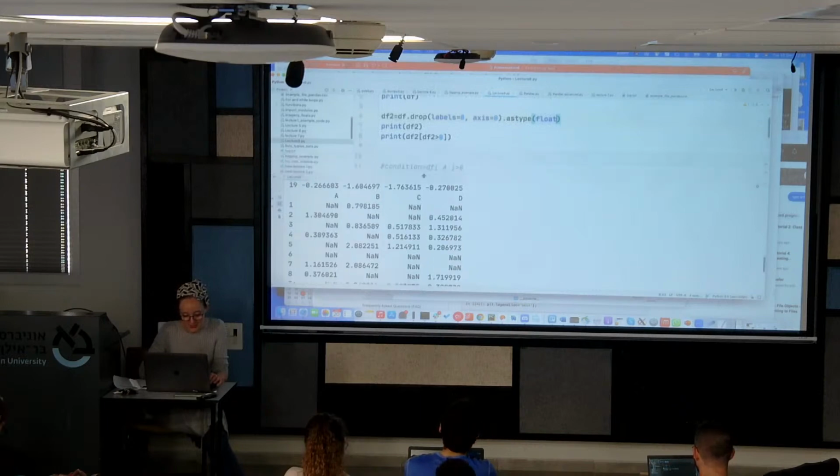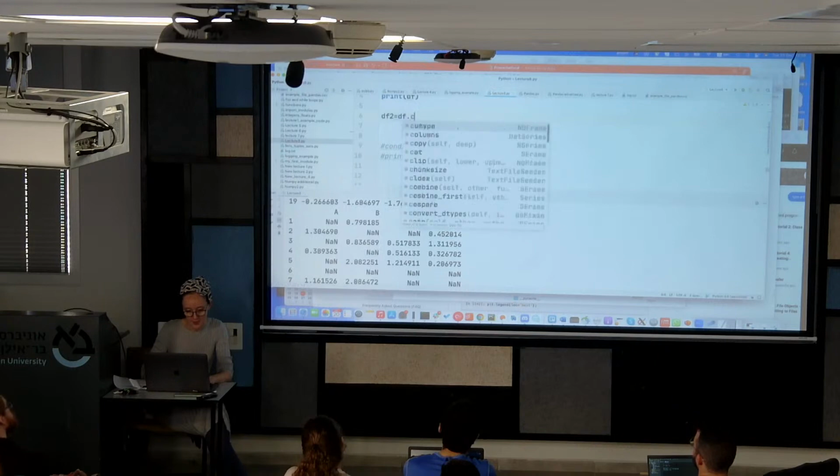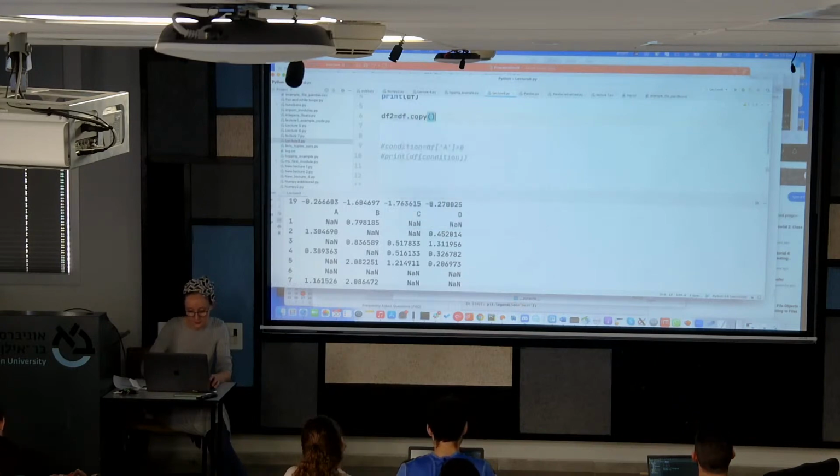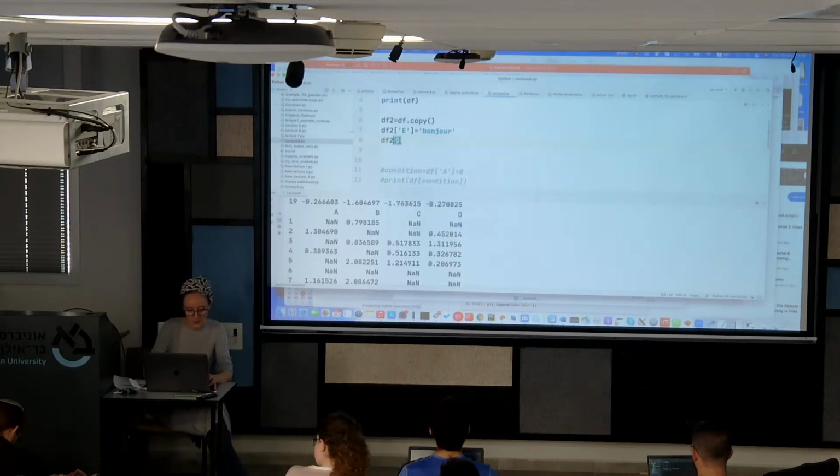So, for the isin one, I'm going to do the following. I'm going to make a copy of my original data frame, and I'm going to add a column called E, and I will put in this column various values. I'll tell you in a second what I'm doing.